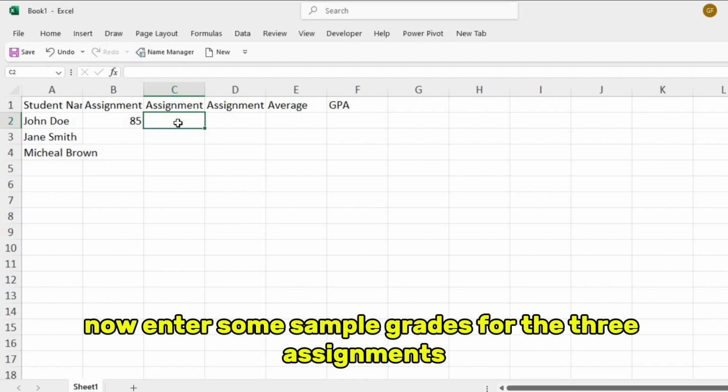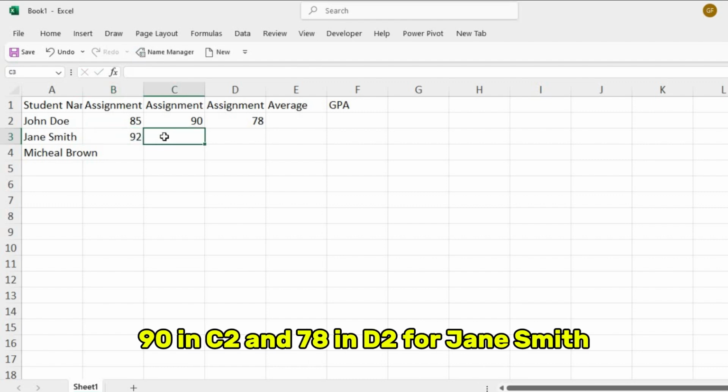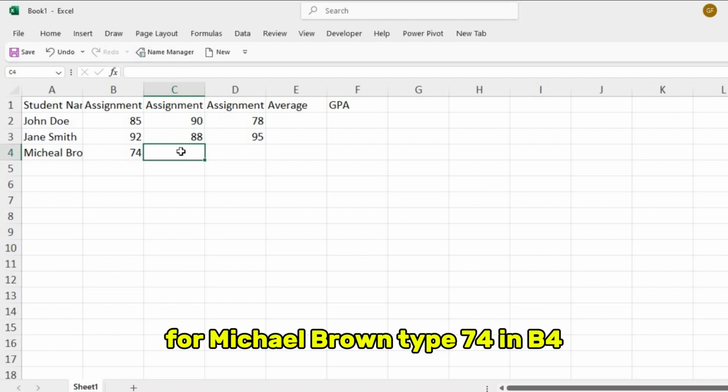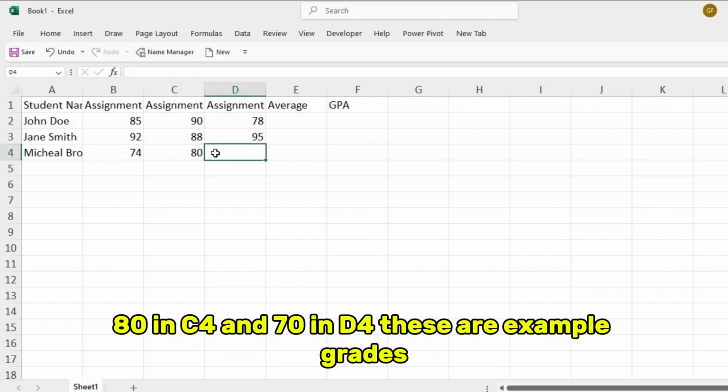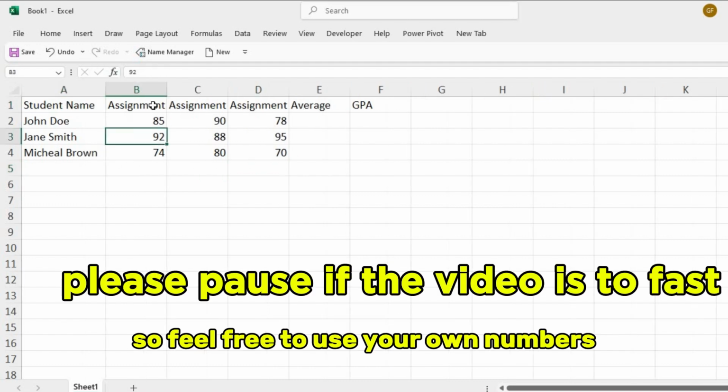Now, enter some sample grades for the 3 assignments. For John Doe in row 2, type 85 in B2, 90 in C2, and 78 in D2. For Jane Smith, type 92 in B3, 88 in C3, and 95 in D3. For Michael Brown, type 74 in B4, 80 in C4, and 70 in D4. These are example grades, so feel free to use your own numbers.